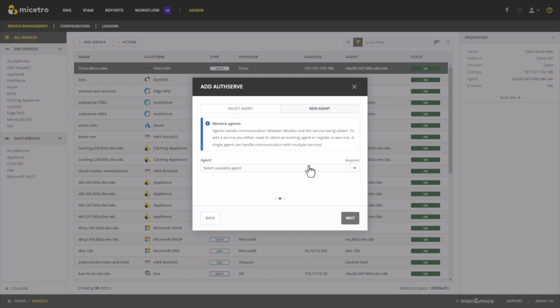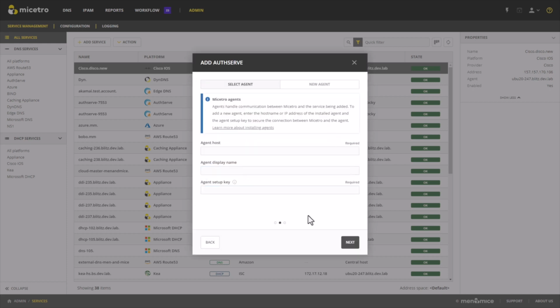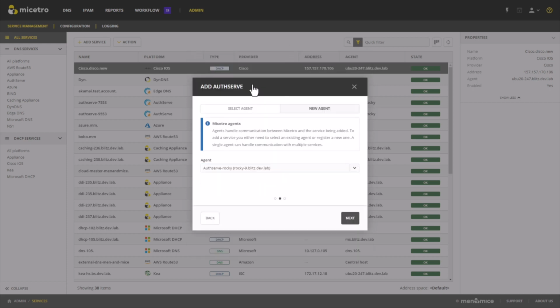So with services like AuthServe, with Cisco, with Microsoft, we don't have to install an agent on every single machine. We can use one central agent and therefore make the admin's work a lot easier when it comes to maintaining agent patches and things like that. So we'll go ahead and we'll select that. If we did want to create a new agent, we could do that here as well.